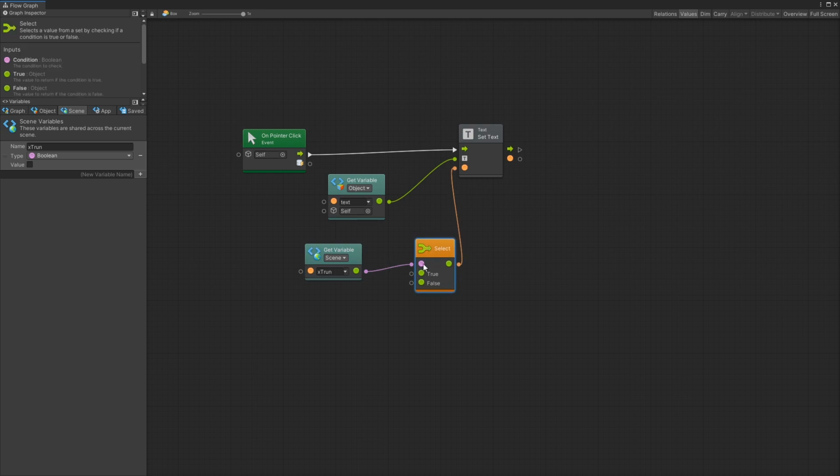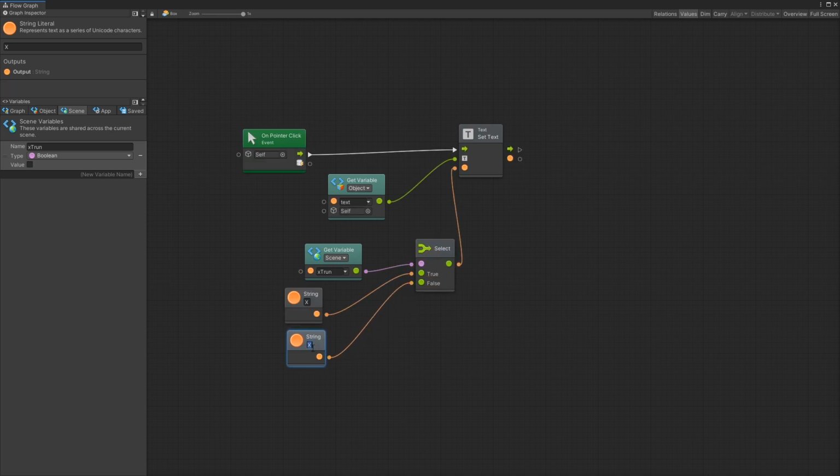So if it is true, then we can pass one string, and I'll say X. And if it's false, I'll pass another string, which is going to be O. So this logic right here is going to check based on whose turn it is and pass the appropriate string value for our text. Now, after this player takes a turn, that means that it's the other person's turn, and we need to modify the xTurn variable. So let's again drag the variable in, hold Alt down to switch it to set.